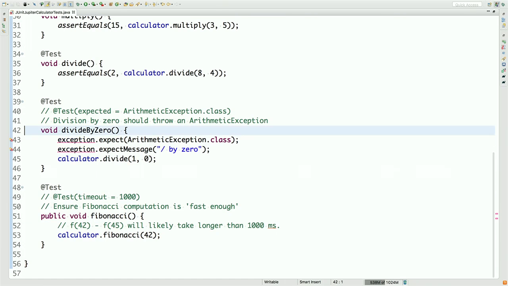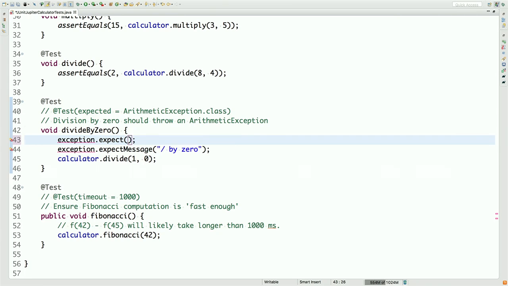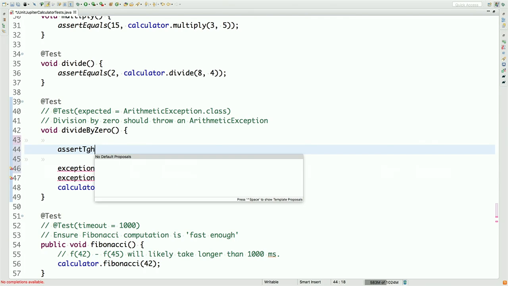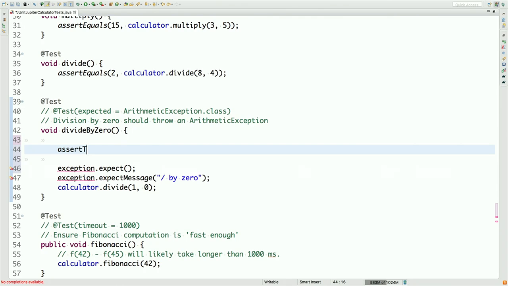All right, so it won't compile. And what do we have now? Anyone recall how I said you do this? How do we check for exceptions? assertThrows, if I can type, but you can't. Stop. assertThrows.